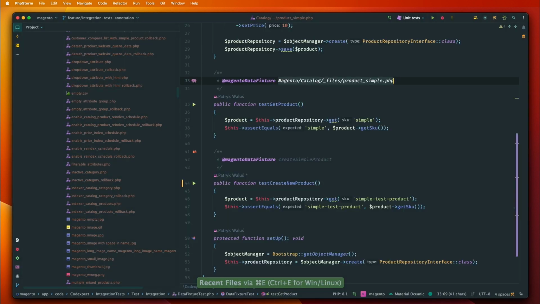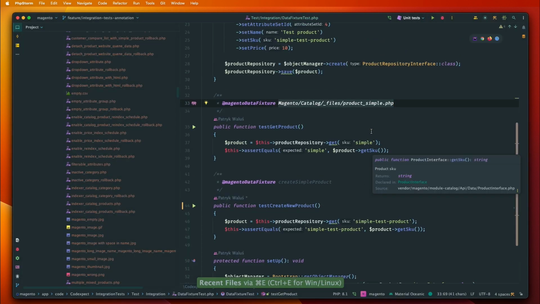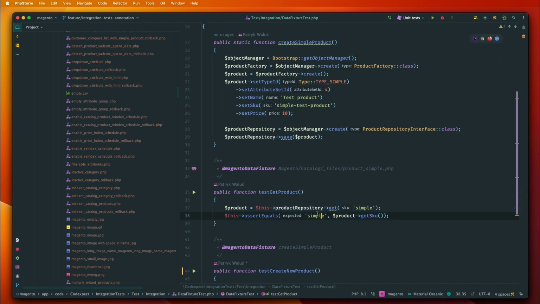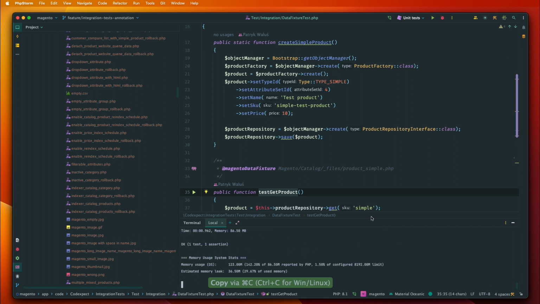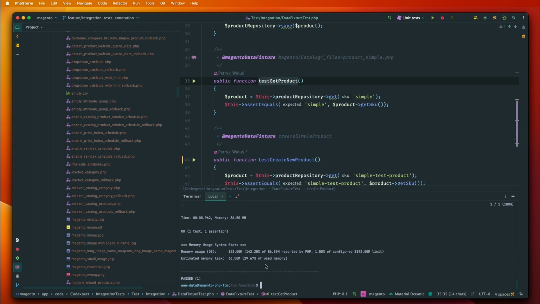But let's get back to our test case. And like I said, we can get our product by using the simple SKU. So if we run this test, we will have access to this product and our test should be passing, right? So let's run this test. We can define that we want to run only test get product. And we can see that, yeah, it actually worked very well.